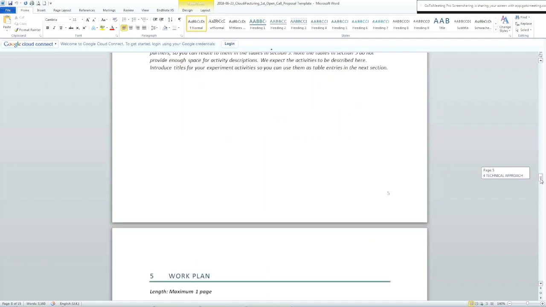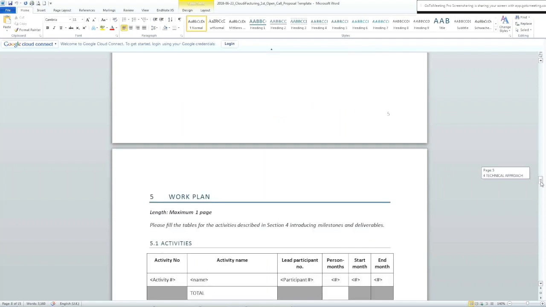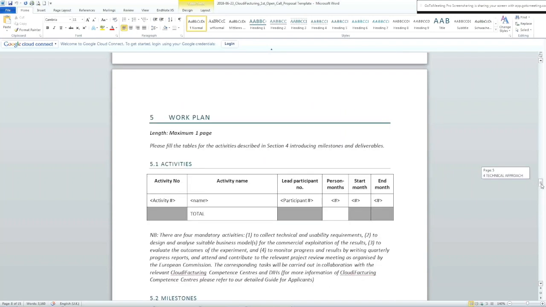So that was section 4. Section 5 is again a maximum one-page description, and if you have been writing European proposals previously, then this section, as the previous ones, will be quite familiar for you.